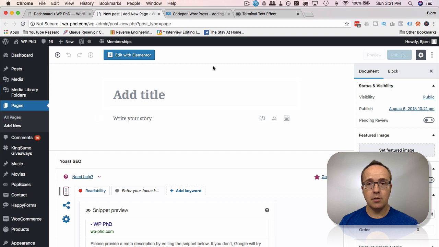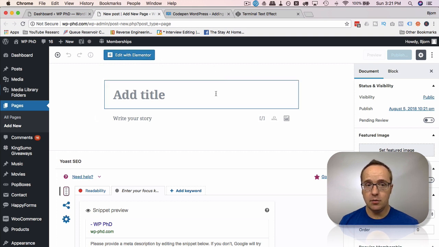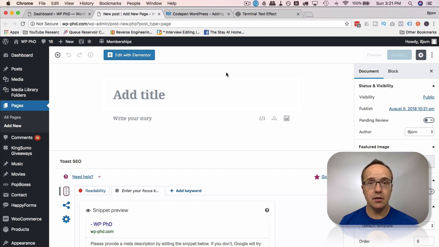This page is using Gutenberg. As you can see, you can do this inside of Elementor, you can do this inside of Gutenberg, you can do this inside of a regular HTML version of the post editor if you disabled Gutenberg. Anywhere where you can add custom HTML to a page, you can use this code.